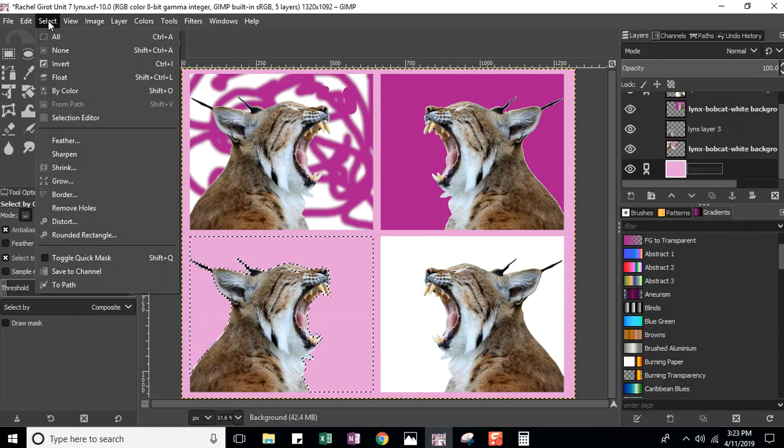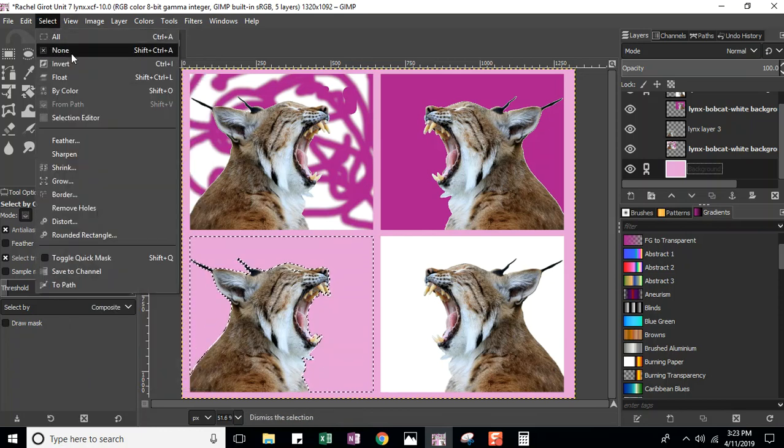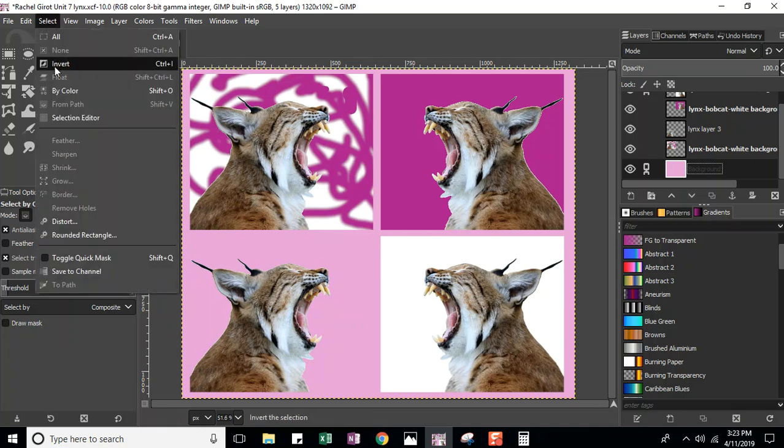So if you're trying to figure out how to get rid of those marching ants, go to Select and None. Now you might have also noticed something under here, an Invert, and I'm going to show you what Invert does. These are just all tools, and you're going to have to use your imagination to figure out how to put them to use, right?